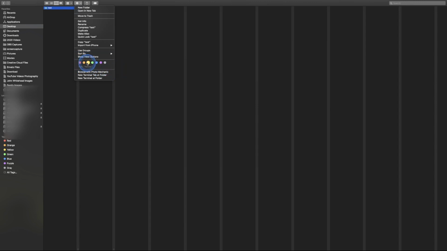You can tag your folders, so you'll give them a little label. So I'll give this one a purple, and you can see it's tagged it and given it a little purple label. New terminal tab folder and new terminal. Most of you guys are never going to be entering terminal, so don't worry about that at this moment.